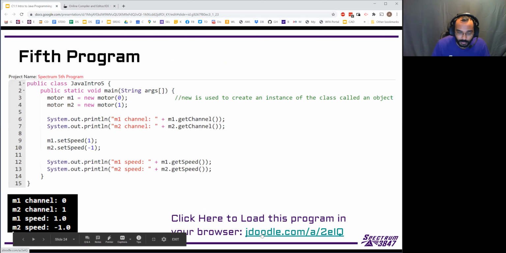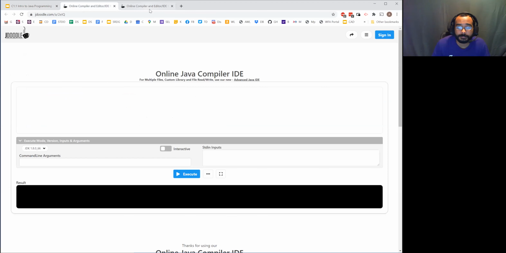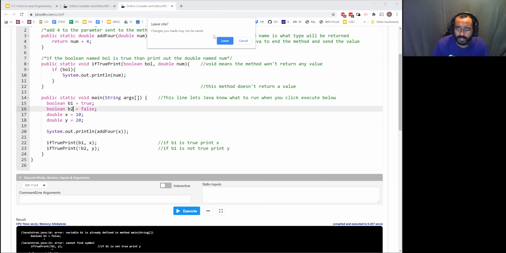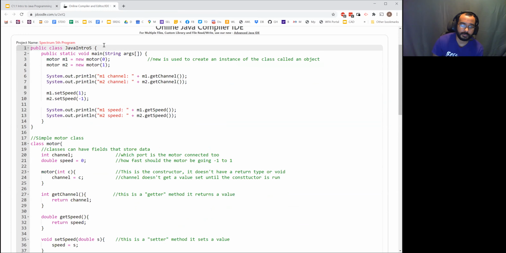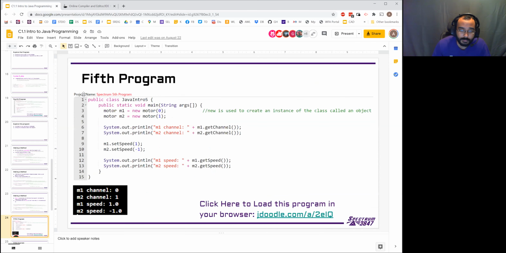So our fifth program is a little bit more complicated. This will probably take us another 10 minutes or so, so we'll end a little bit after 5. Now, instead of just adding methods like we did before, we're going to add what's called a class.